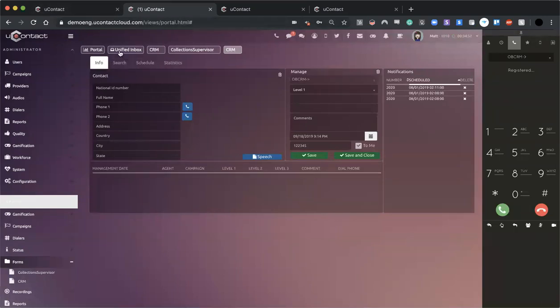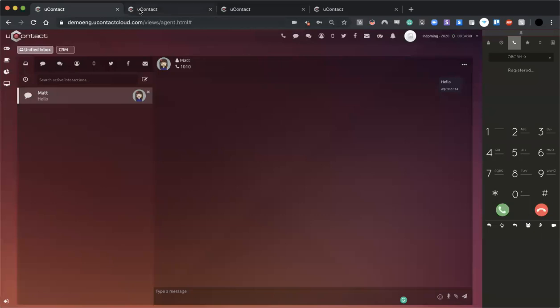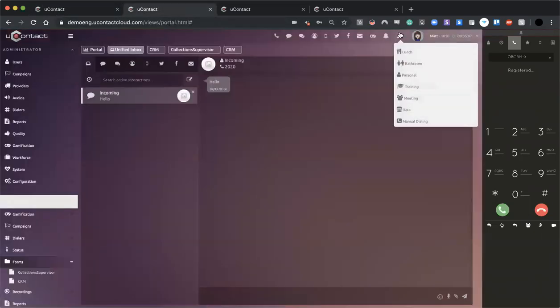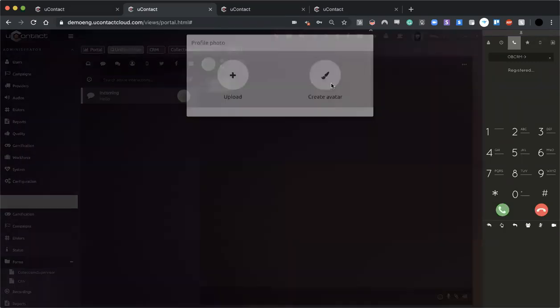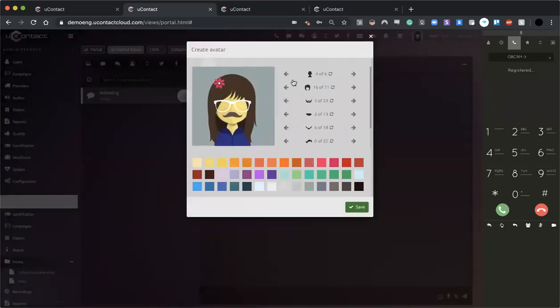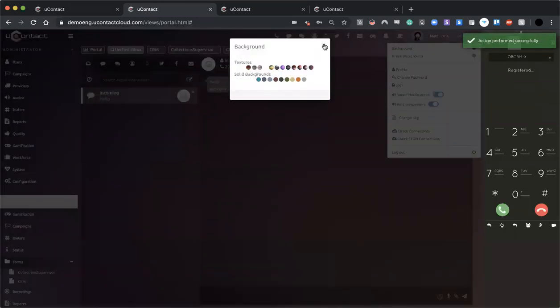For our text interactions, we'll see here an example of our chat coming in from our other user. We also here can introduce an avatar. The agent will be able to change. Good looking girl, looks just like myself. And we can change the background of the platform.